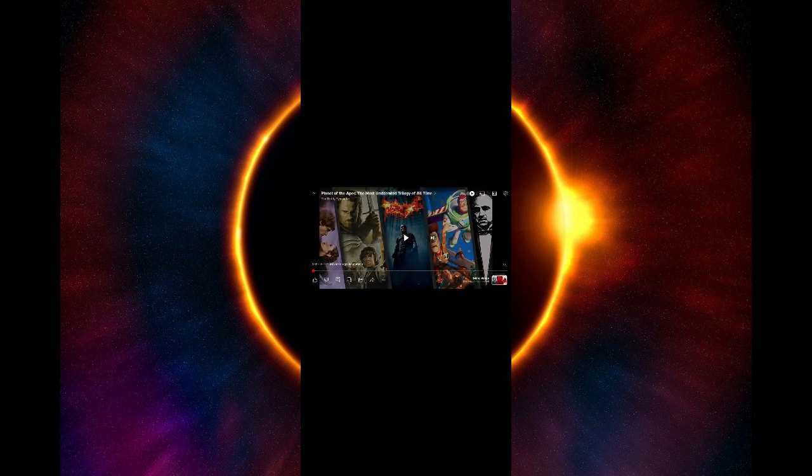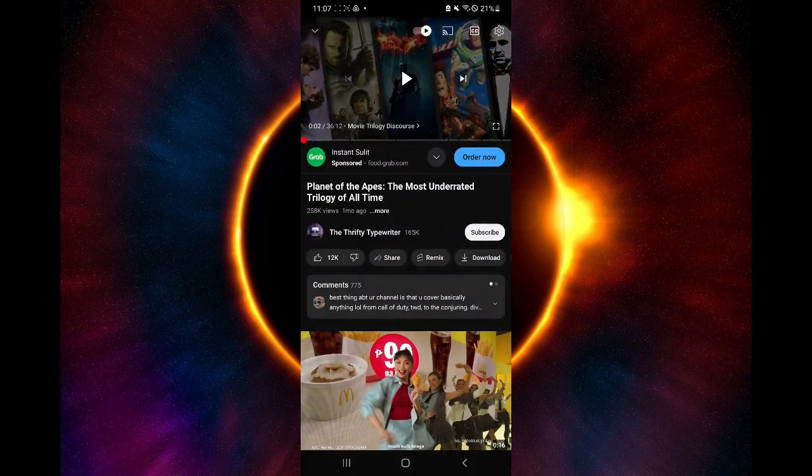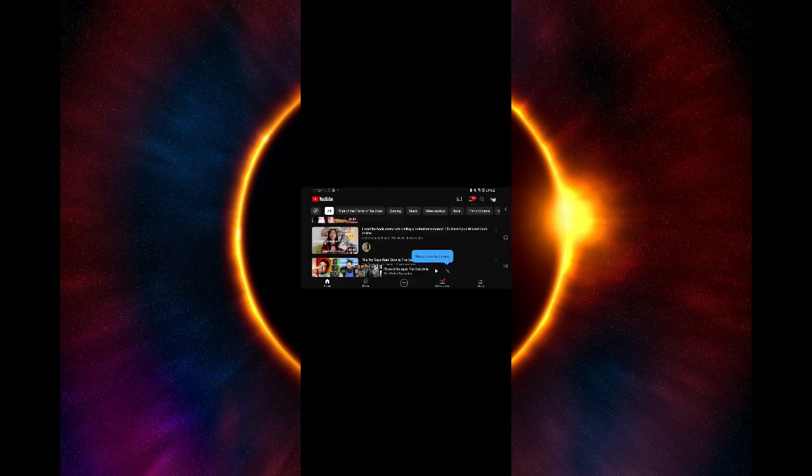And if you want to put it back, you can either click on the button again, or you can click on the down icon on the top right, but it's still going to be a landscape mode.